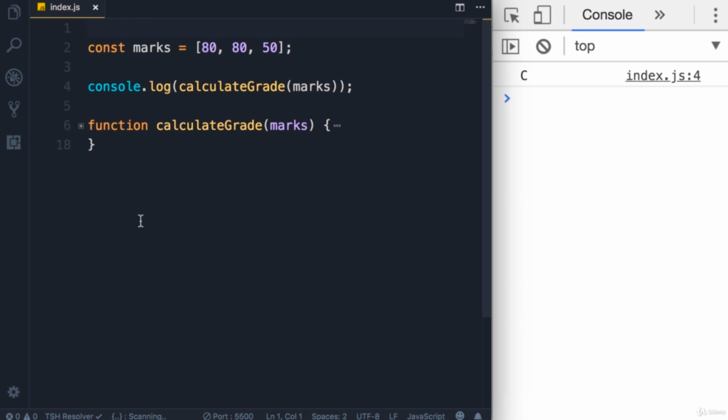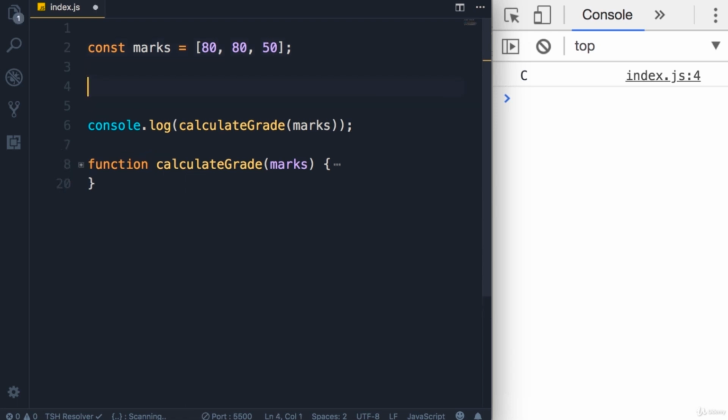In this exercise, we want to calculate the grade of a student. So here are the marks of a student in different subjects. We pass this array to this function, calculate grade. What this function does is first it calculates the average grade. So what is the average here? 80 plus 80 plus 50, that comes to 210 divided by 3, so the average is 70.